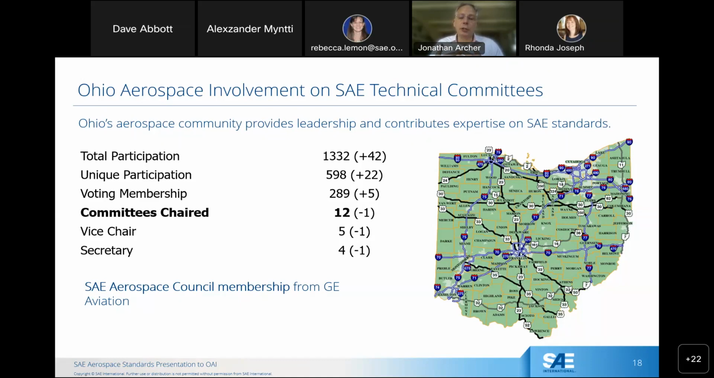The roles of chair and vice chair are held on a 2-year cycle. So a chair can hold that position for about 6 years, 2 cycles, 2 elections. So those numbers do go up and down, but that's a significant contribution given the scope of those organizations that participate. Currently, GE Aviation is a sitting council member, so also help guide the program that we currently have. Next slide.